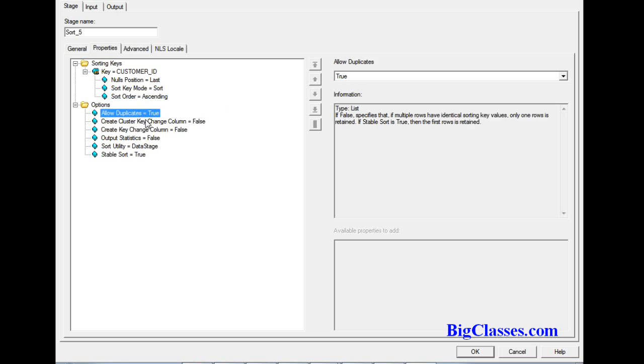That is one thing. Then there are the cluster key change column and create key change column options. These are also to generate some kind of unique identification number. For example, we have data belonging to one company's employees, say Wipro, who have 1 lakh employees. For the first employee who arrives, it's going to generate 1. For the rest of all the records, it puts 0.